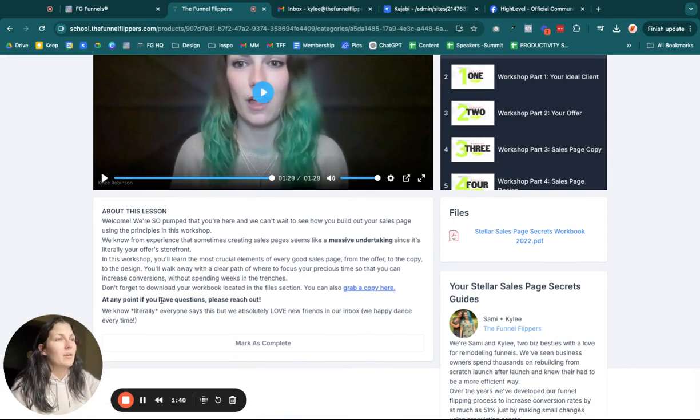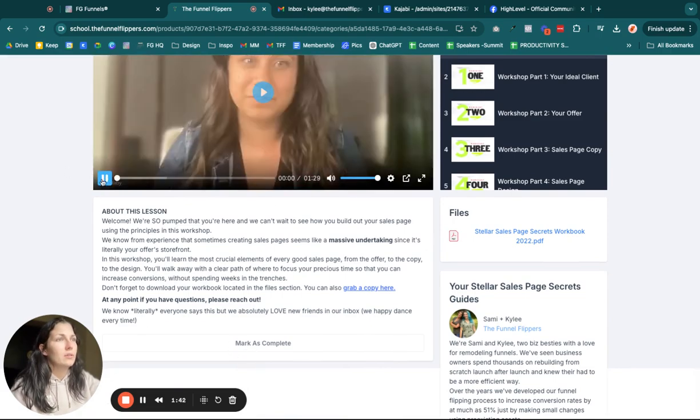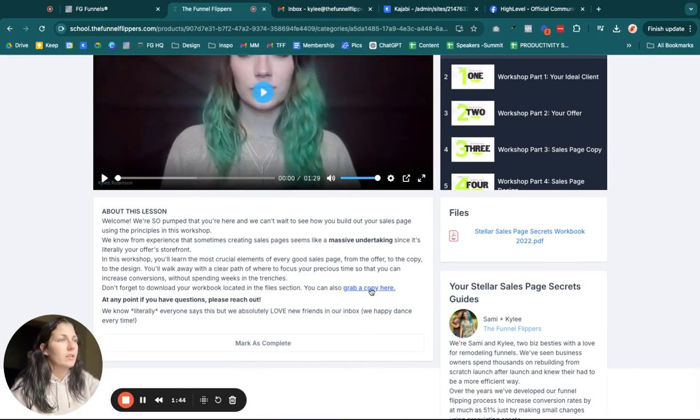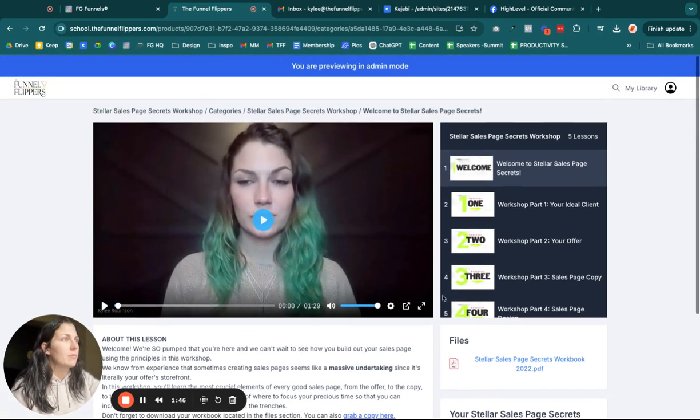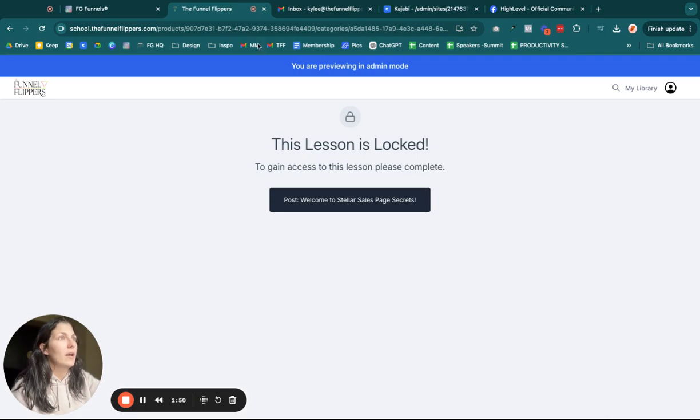But when you click this mark as complete button, what's going to happen is it will unlock this and this will go away and we'll be able to actually view that.